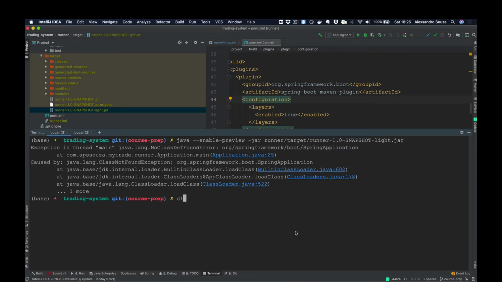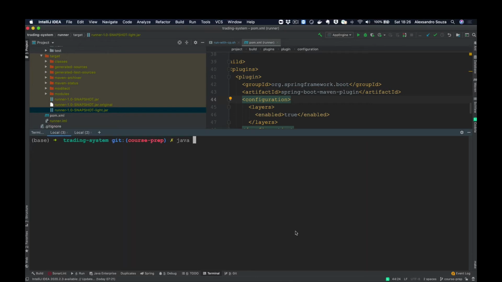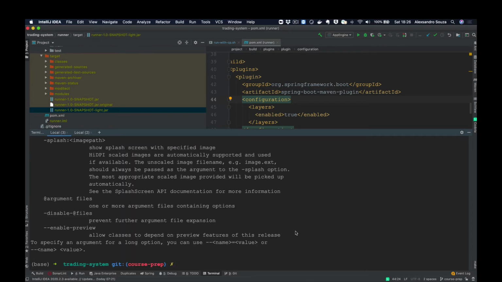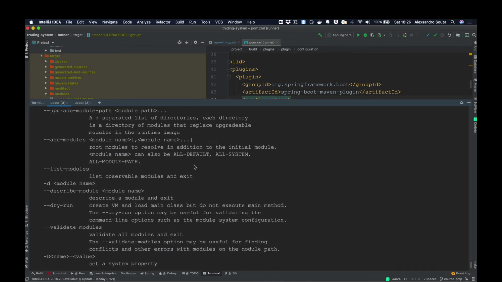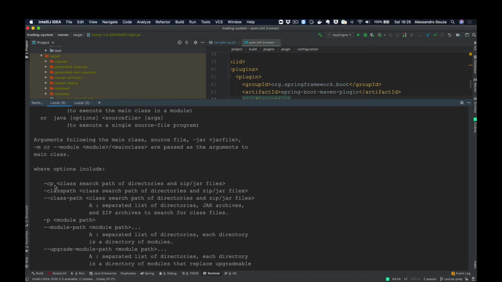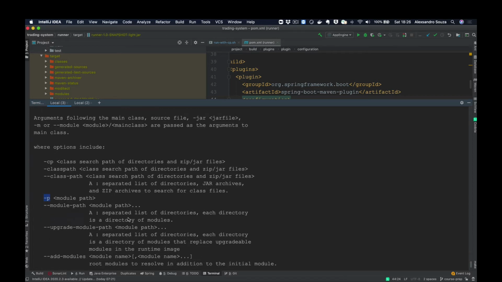Let's have a look at our Java help and see what we're talking about. If you see here on the Java command, we have a few options that you can pass, and we have -cp, that is class path, what I said. So you pass the path for your dependencies on this flag, and when you are using modules, you'll be using -p instead, and this is the one that you're going to be using because our project is using modularization.